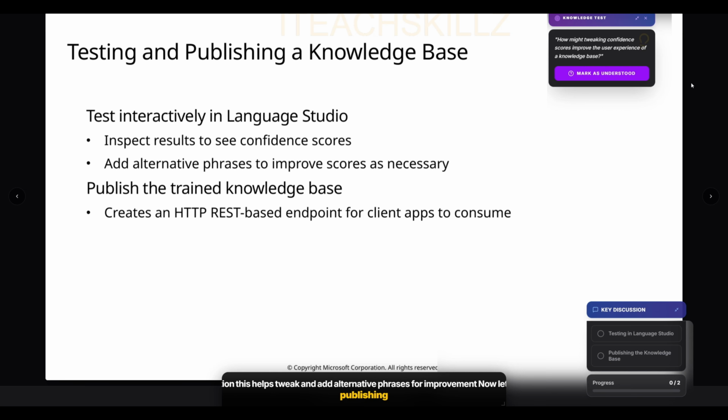Now let's explore publishing. Once trained, it creates an HTTP REST-based endpoint, much like setting up a restaurant menu for client apps to enjoy.